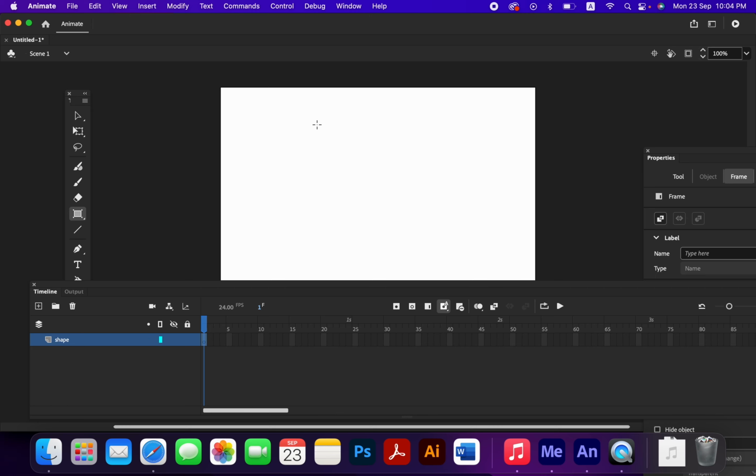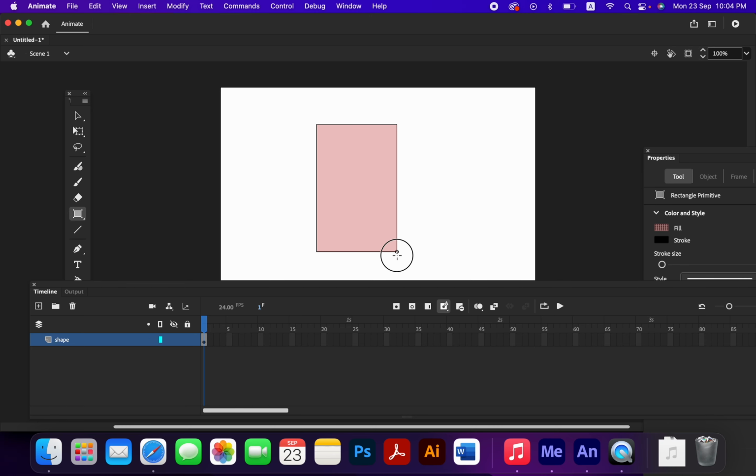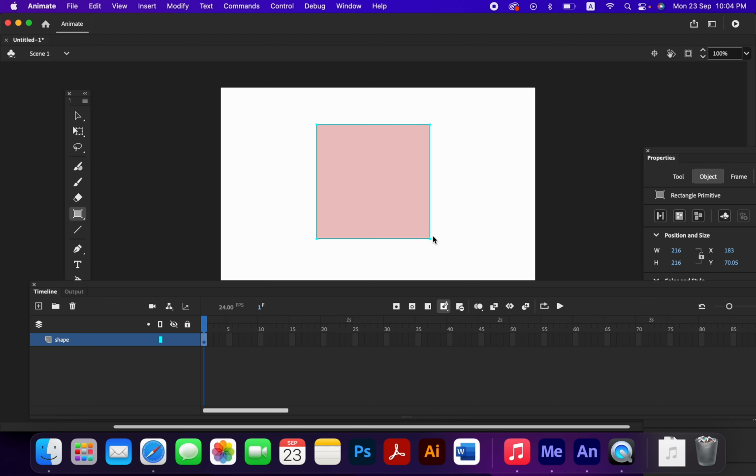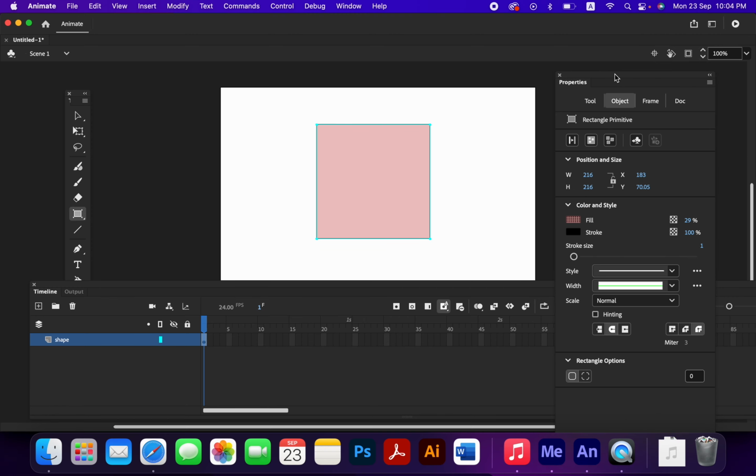So let me just create the shape here. I'll just drag my mouse and create this shape. With the rectangular primitive tool you have an option of curving the corners, so I'm going to curve them to 20. Or let me just have it 30. So the corners are more rounded.